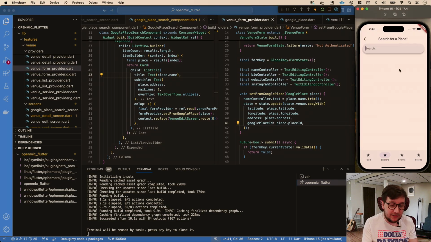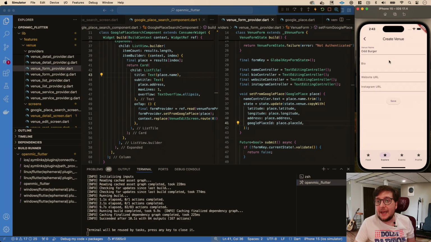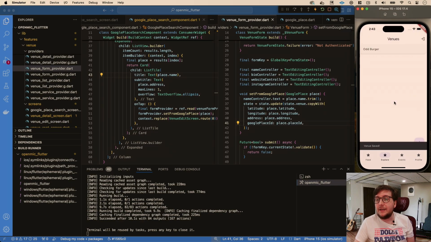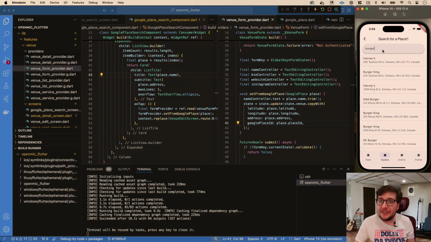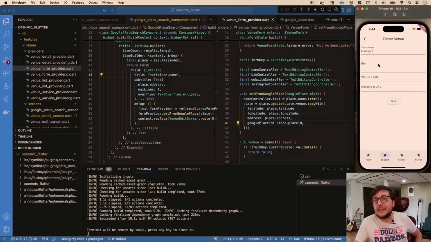So let's just search for Odd Burger, which is a little vegan burger place. And I'm not going to forget if bio is required. Let's find out. It isn't. And there we go. We got our Odd Burger right here, and everything's good, and we can see it. Okay, cool. So that is nice because we're letting someone, I'm just going to search for the burger now. I can't think of other burger places. Harvey's, there we go. Instead of them having to fill this stuff out, we're getting that.